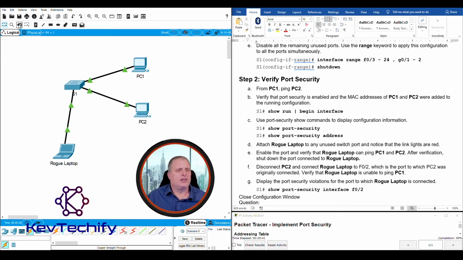Then I'm going to come up here to the delete tool, and I have to delete 2 connections. First connection, I'm going to go ahead and click on that. And notice how my icon has changed to an X. First connection I'm going to delete is PC2. I go ahead and delete that.